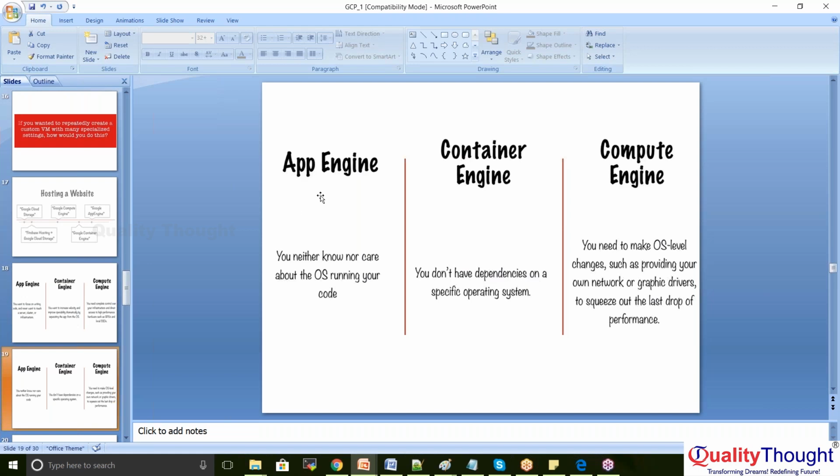Yeah, in App Engine, you need not worry about which operating system you are running your code on, whether it is Windows, Linux, or Ubuntu, it doesn't matter. Here you don't have dependencies on a specific operating system. In a container also, you need not worry about the operating system. The container will take care of it. The underlying container will take the operating system. So when you are in the container, you will see only the space for deployment.